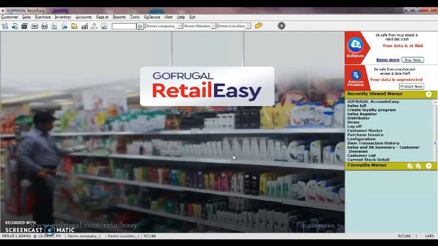So this is the home screen of the software and this wallpaper can be customized according to your requirement. And at the top we have the dashboard like customer, sales, purchase, inventory, accounts, reports and gazette. So I'll be taking you through each module step by step.